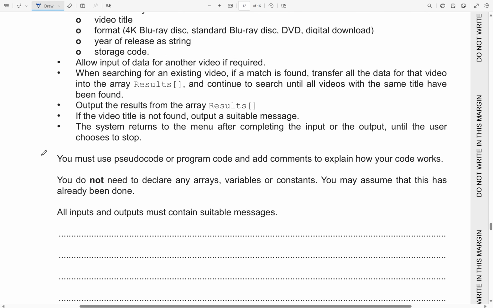Right, so as always, we need to use pseudocode or program code and add comments to explain how your code works. Okay, so unlike question 22, here we actually don't need to declare anything: arrays, variables, constants. And yeah, all inputs and outputs must contain suitable messages.